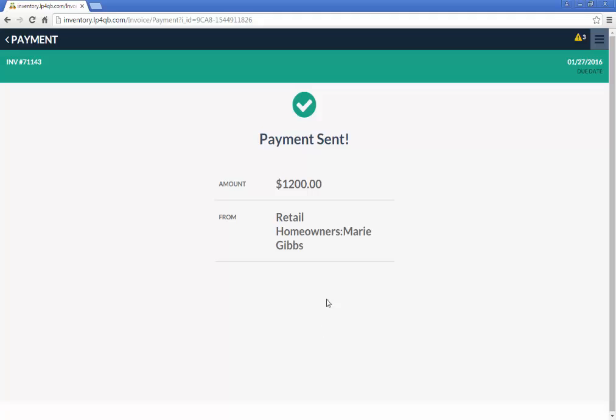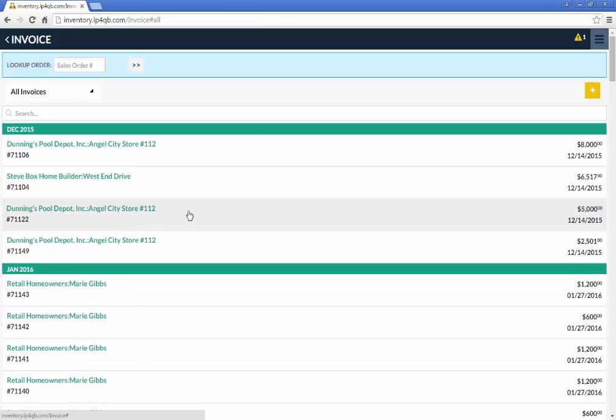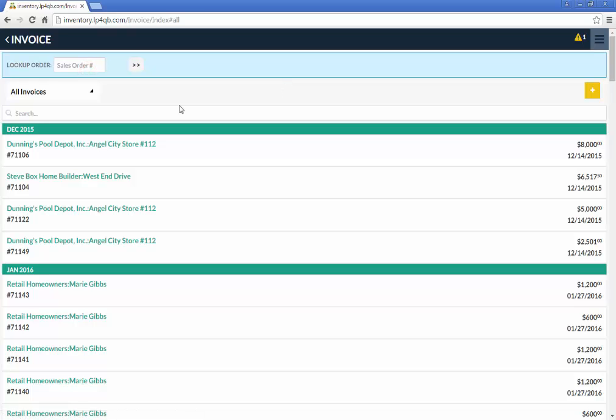Now I get a confirmation that the payment's been sent, and this invoice will now be marked as paid. And after some time when you come back into this screen, the ones that you just did will have been marked as paid. And that is our invoicing module.